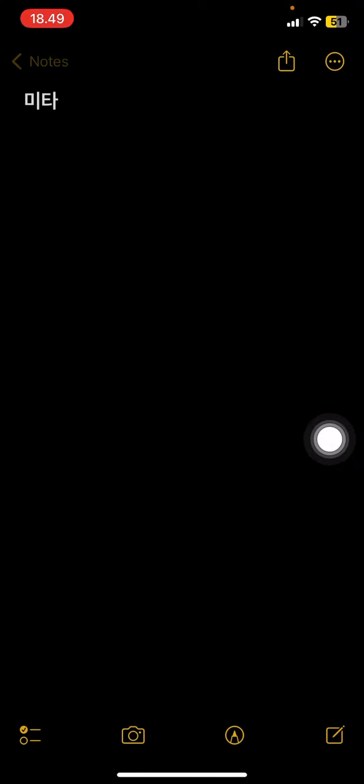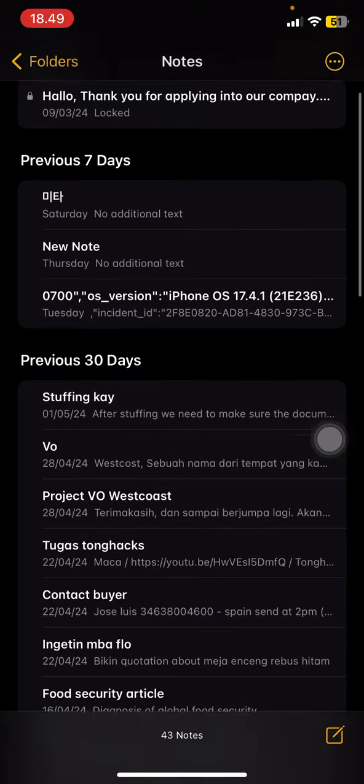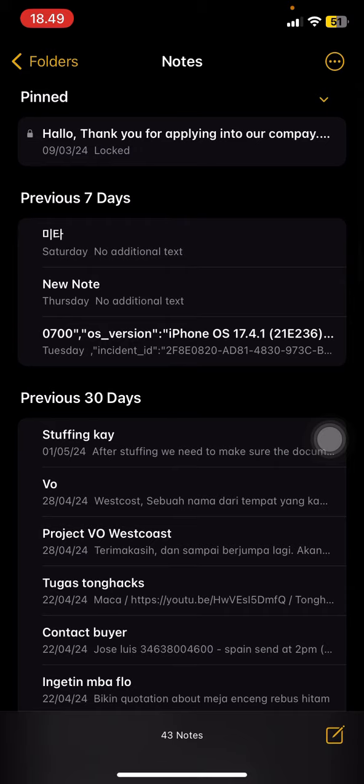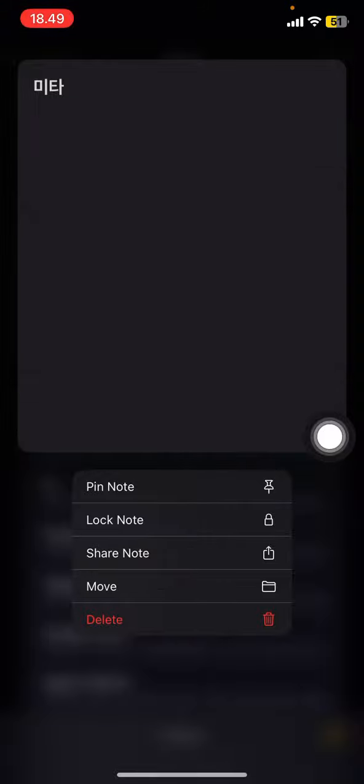So you just need to open the Apple Notes app. Normally it is installed by default on your phone. Then find the note that you want to lock. Let's say I want to lock this document. You just need to click and hold, and it will give you some options like this, and there will be an option to lock the note.